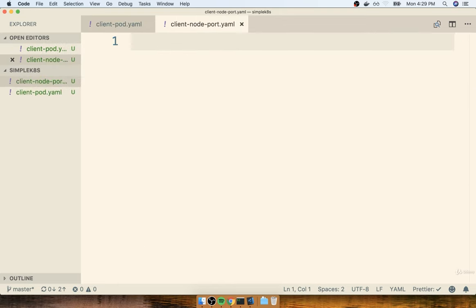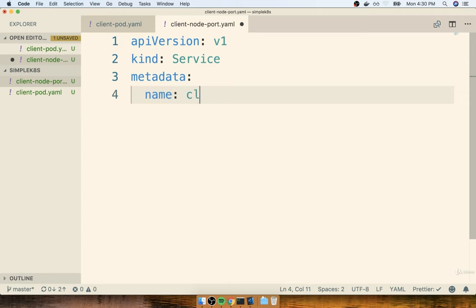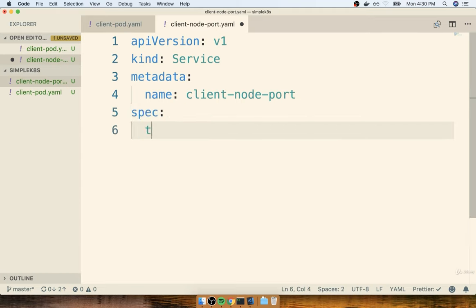Okay, and then inside of here, we're just going to do a little bit more typing, and then we'll talk about what all this stuff is doing in more detail than you could ever possibly imagine. It will be great. Okay, so inside the new file, we'll say apiVersion is v1. I'll say kind is Service. We'll do metadata. I'll give a name of client-node-port. Then I'm going to unindent, so I'm all the way back out to the left-hand side, and I'll say spec with a type of NodePort.